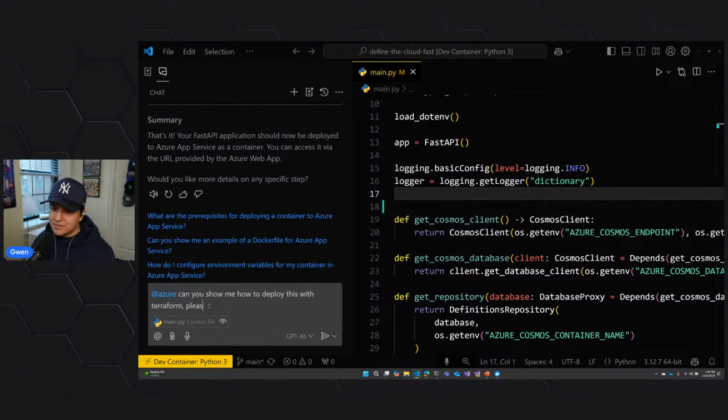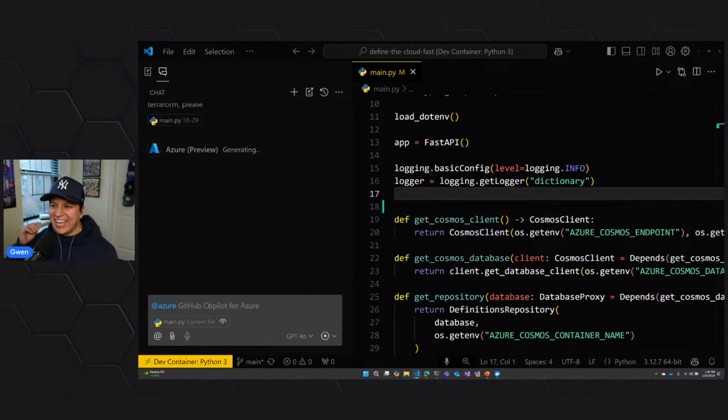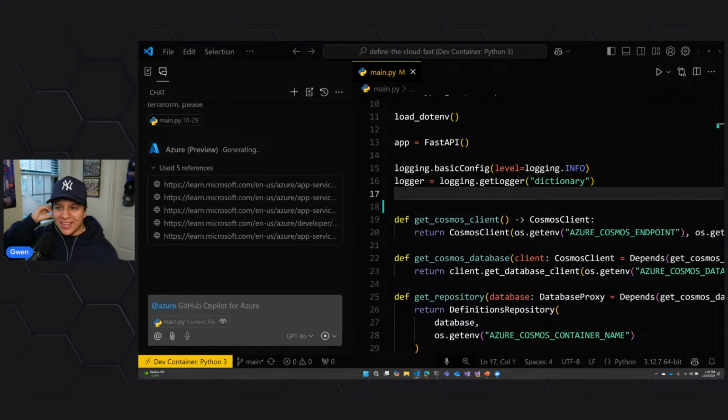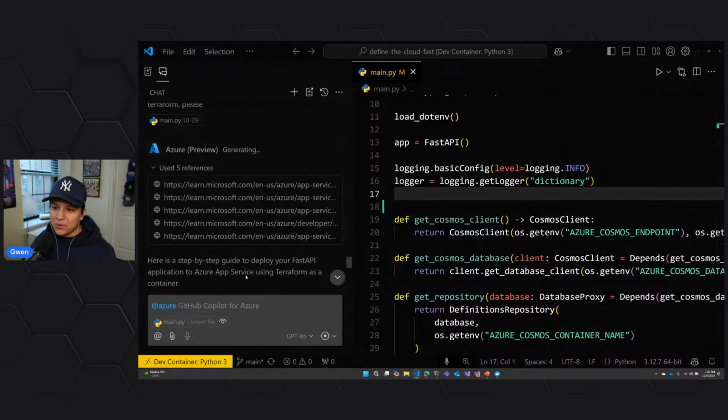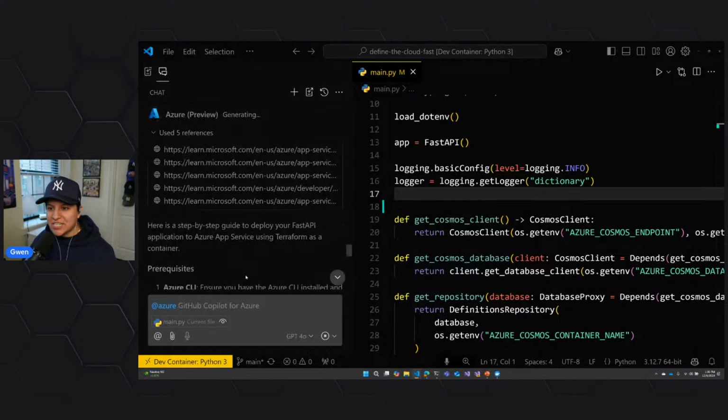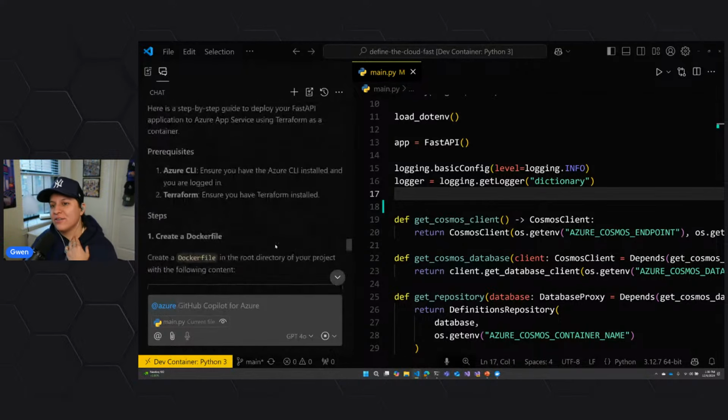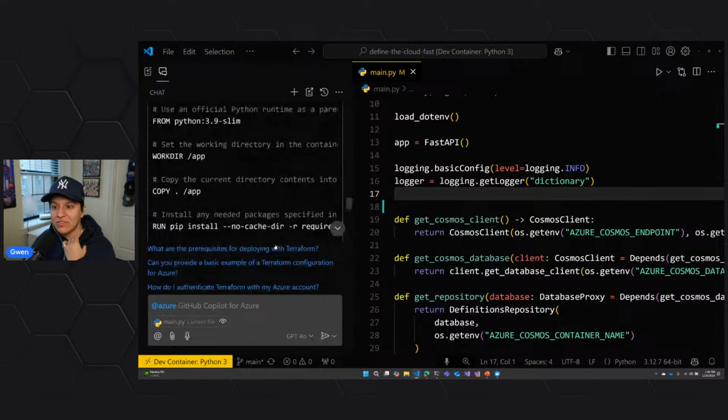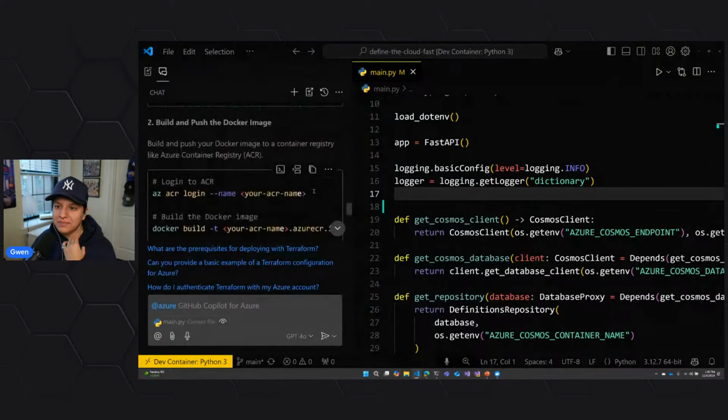And let's add please. Maybe that'll help. All right, we got to be polite. You never know what's going to happen. Okay, here's a step-by-step guide to deploying your FastAPI application to Azure App Service using Terraform as a container. Oh, sick. So it looks like it actually will give you this. Let's see.